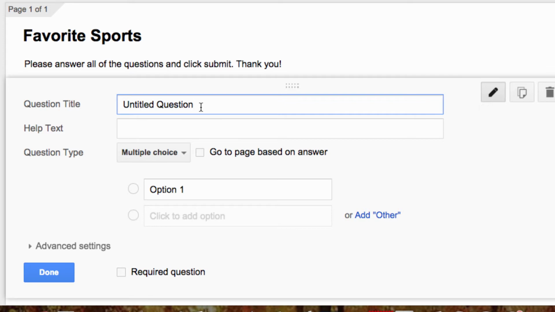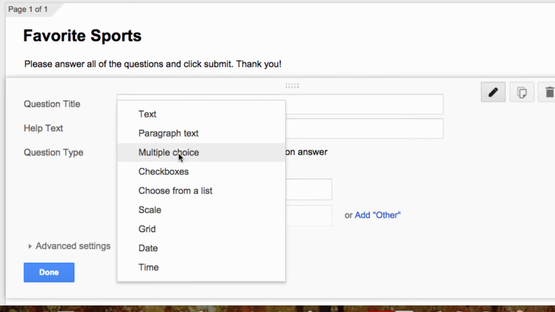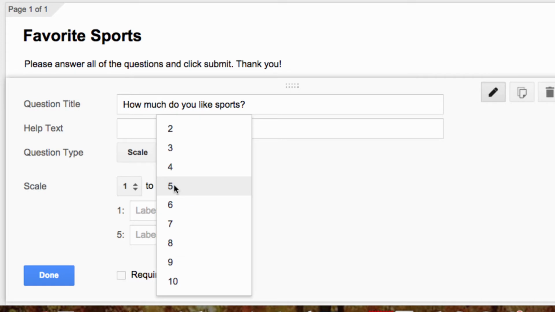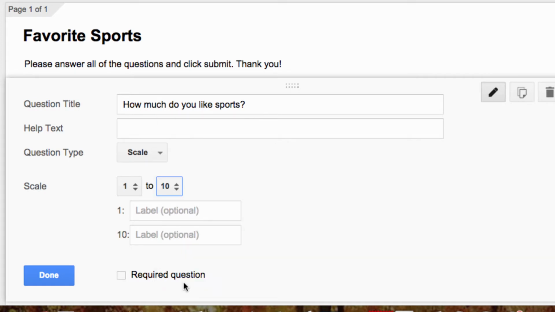What's the first question going to be? First question is, how much do you like sports? Question mark. And instead of it being a multiple choice question, right here what we're going to choose is what's called a scale question. And a scale question lets you kind of rank things from 1 to whatever. So let's give them a 1 to 10. On a scale of 1 to 10, we'd like them to kind of rate this.